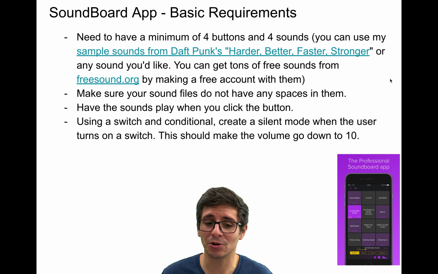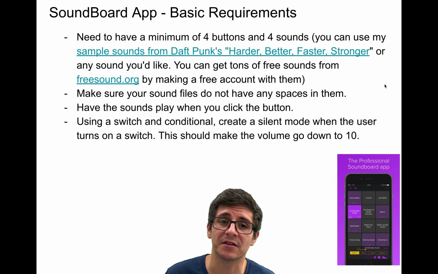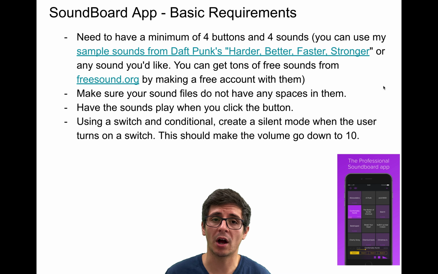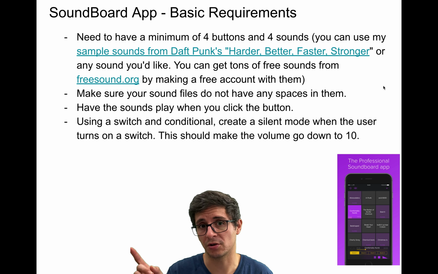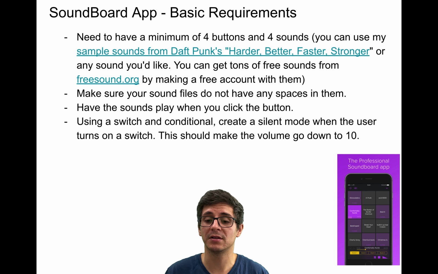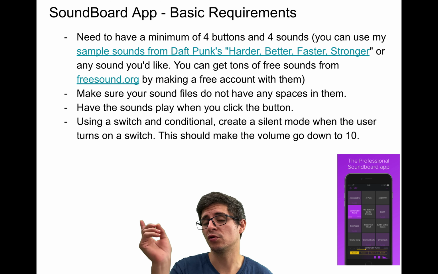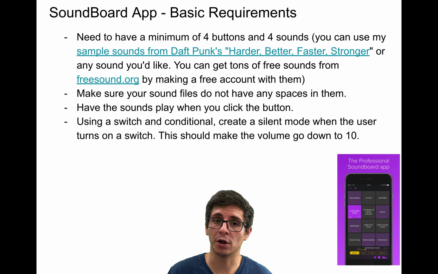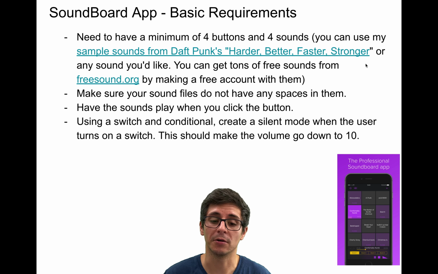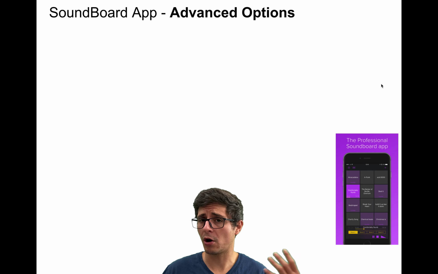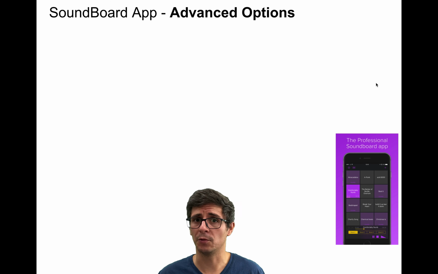All right, you should also use a switch at the top and a conditional in the blocks to make it so that if the switch is turned on, the volume will go down to about 10. And if you switch the switch off, then the volume should come back up to about 90 or so, or 100 if you want.